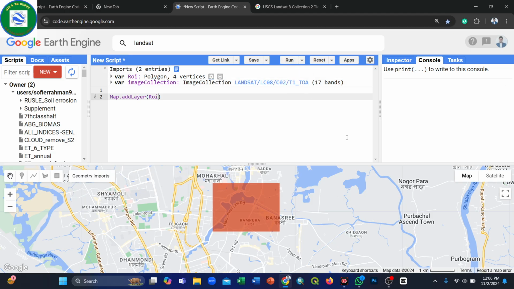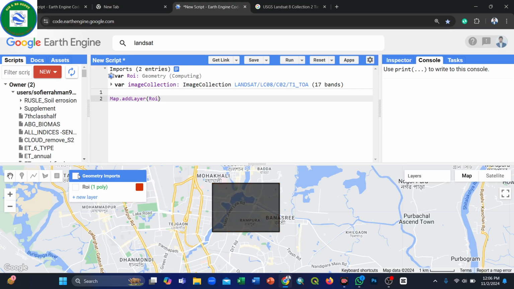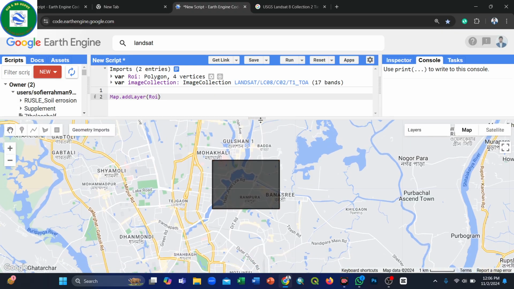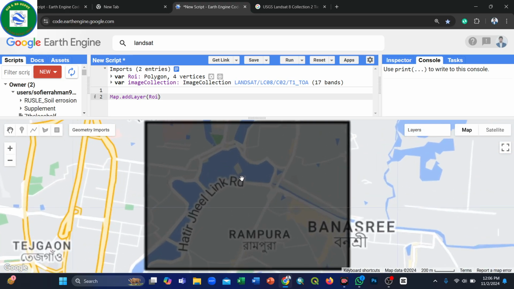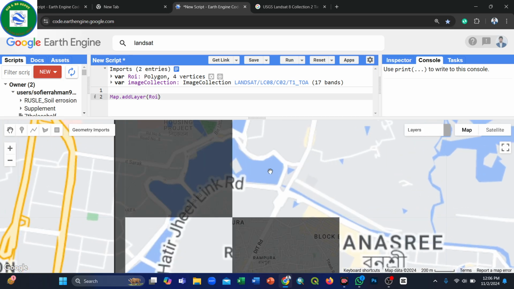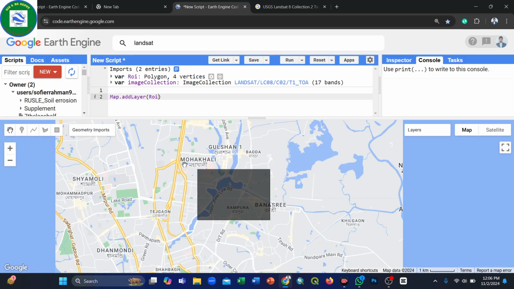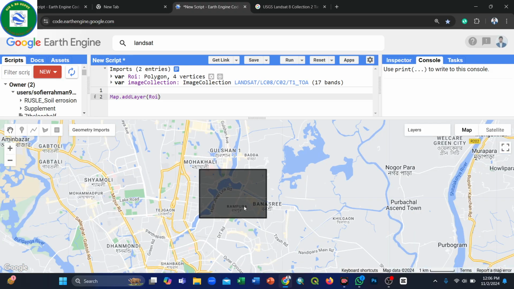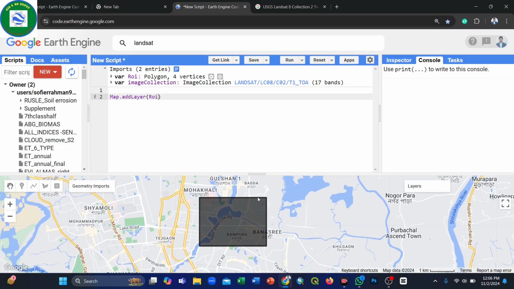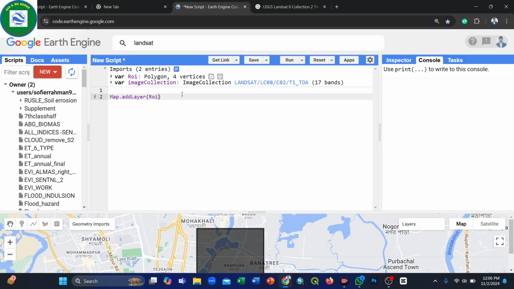When you click Run, you see the new layer, Layer 1, open in our map interactive view. Also you see this area as a layer. Here you see lots of water bodies and also land area available. From this area, we calculate and estimate the water body or lake area, how much area there is in this study location.